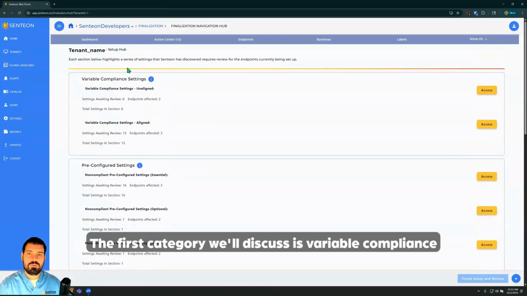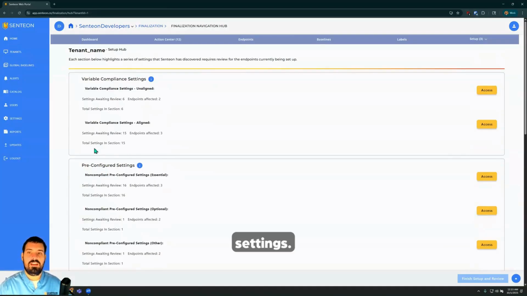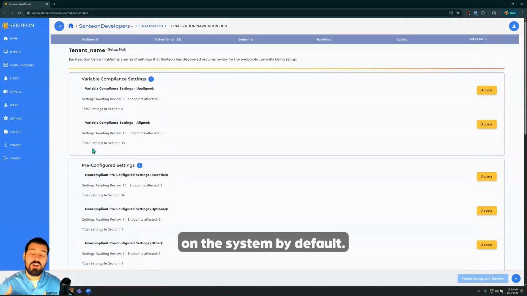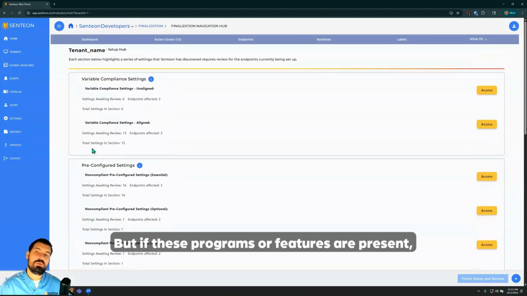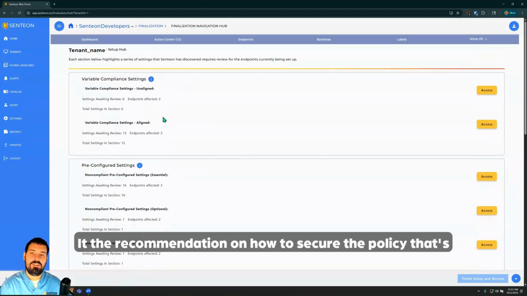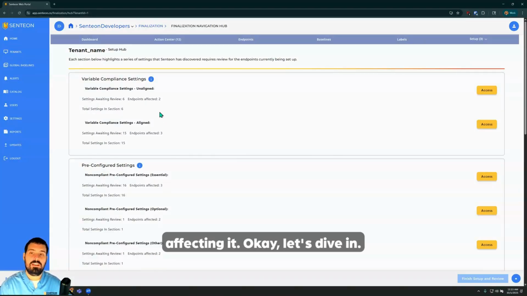The first category we'll discuss is variable compliance settings. These are findings of things that are not on the system by default. They're special programs or features that are needed on a specific use case. But if these programs or features are present, it will change the recommendation on how to secure the policy that's affecting it. Okay, let's dive in.